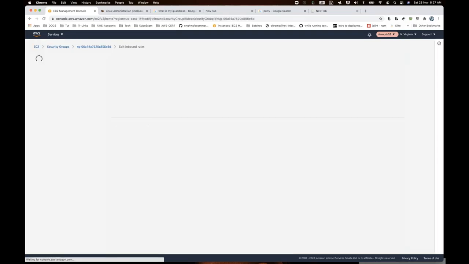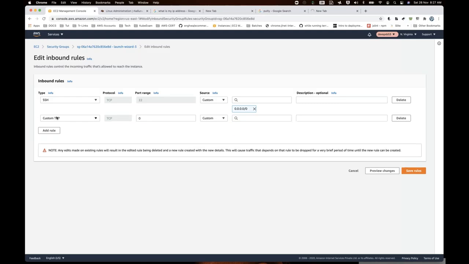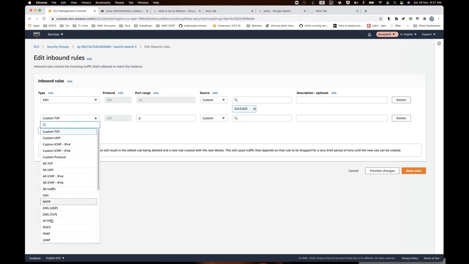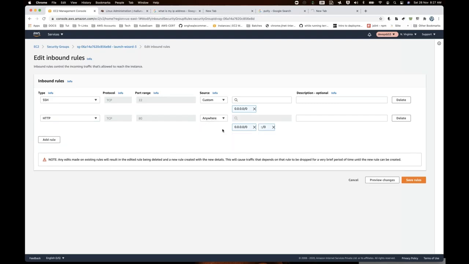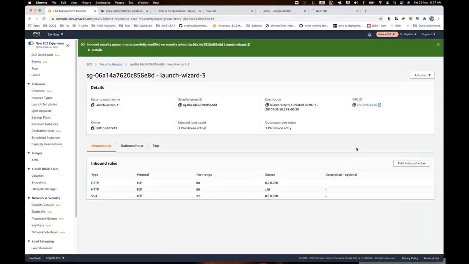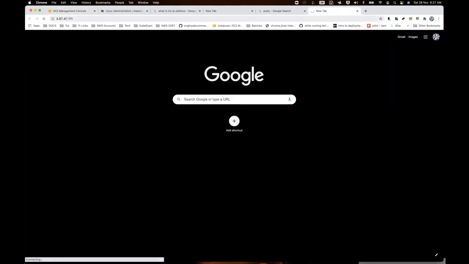Now I want to add another rule, so I say add rule, and I want to allow HTTP traffic also. I'll select HTTP. It should reach from anywhere, so it automatically becomes 0.0.0.0/0 and ::/0, which means IPv4 and IPv6 both. Save rules. Now if I go to the browser and hit it once again, you will start getting the response of the machine.